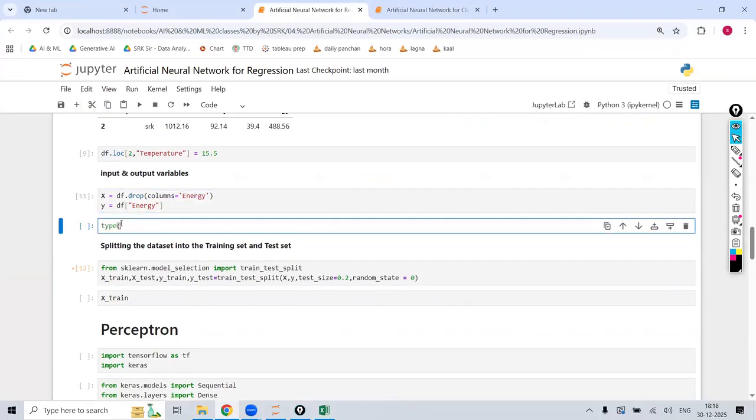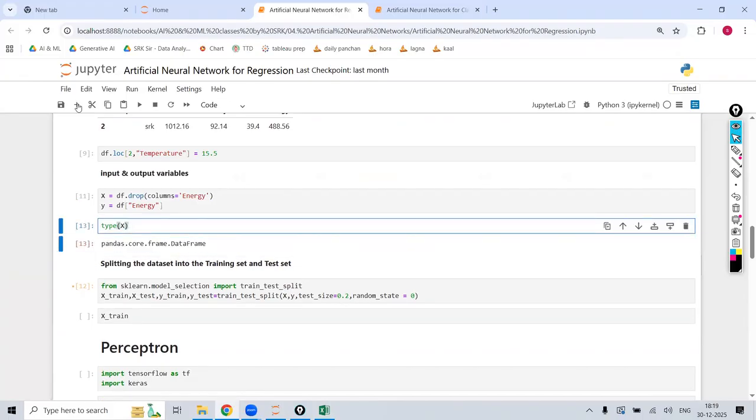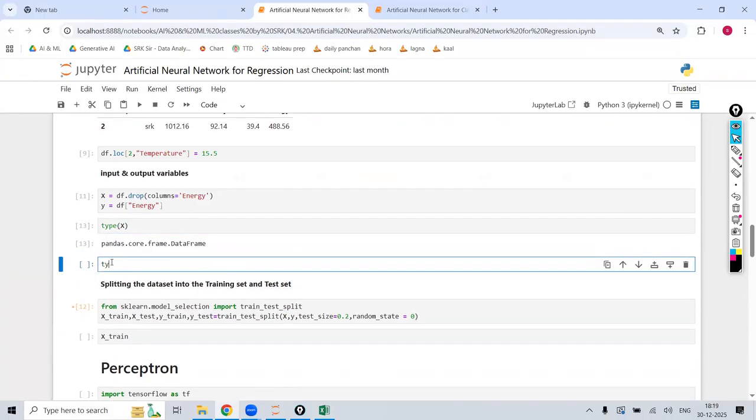Now, if you ask what is the type of x, it is a pandas data frame. Similarly, if you ask what is the type of y?